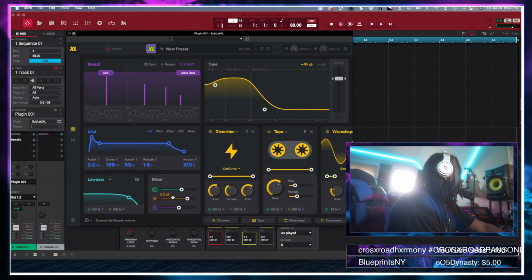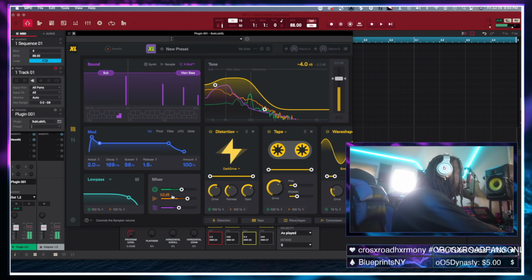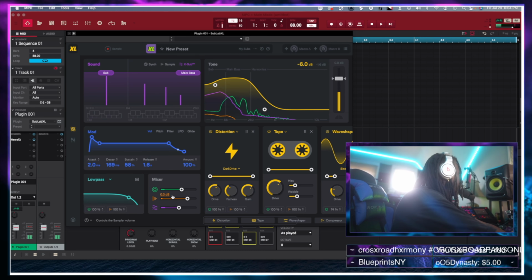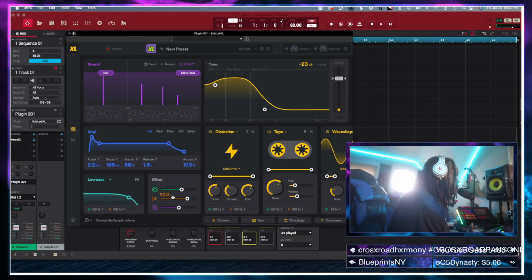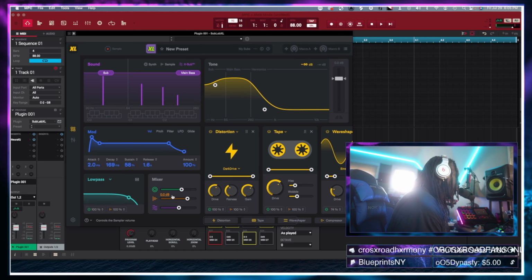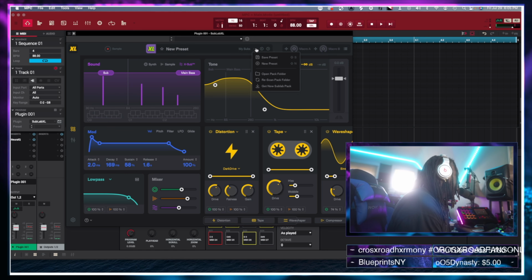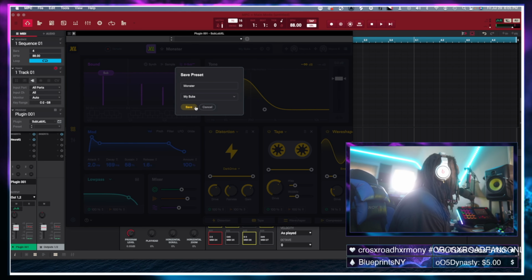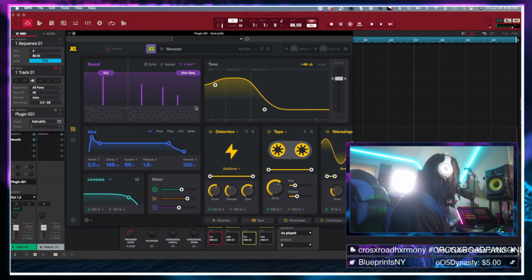Now we're talking, we got something we can work with. That being said, we just created a custom 808, or a custom bass sound, whatever you want to call it. And we can go up here and save that if we want to. So we can click this button, save preset, and name it something. And now we have our own custom 808 that we just made.